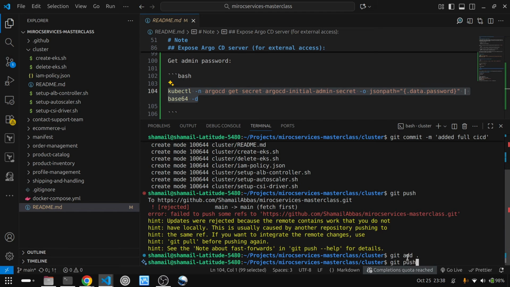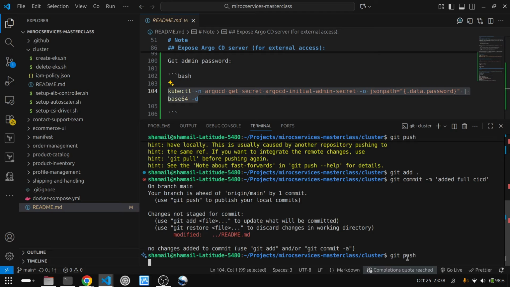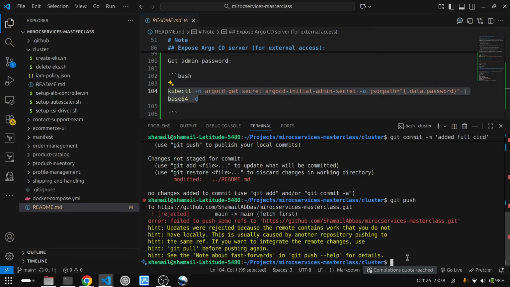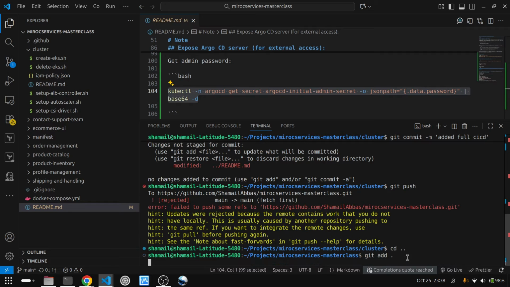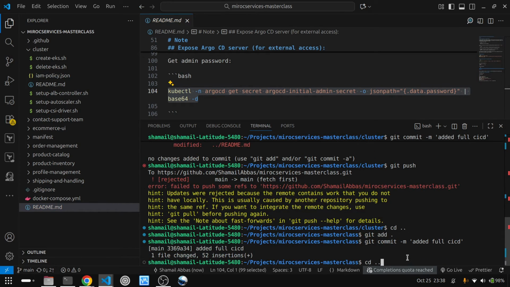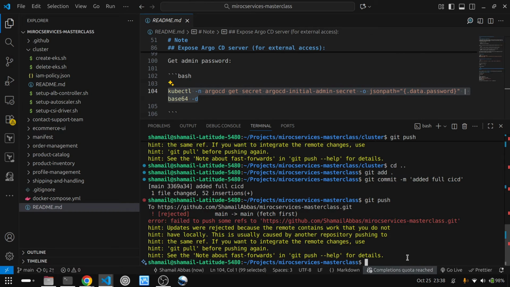Git add, git commit, git push. Git add, git commit, git push. This usually happens when the remote has been changed by another commit.